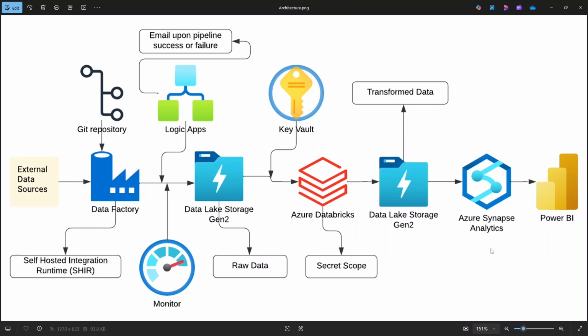Finally, we will connect Power BI. Power BI will serve as a visualization and reporting layer, enabling us to build interactive dashboards where end users, managers, or analysts can explore the insights.